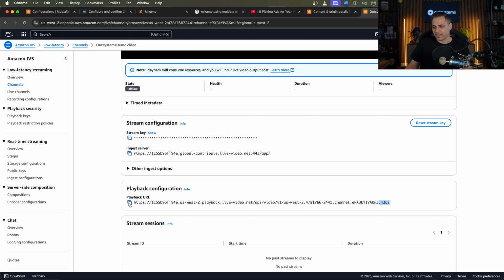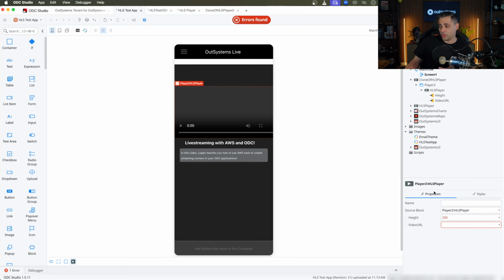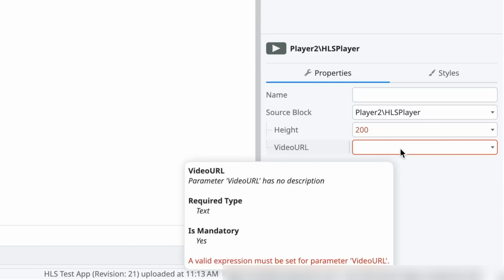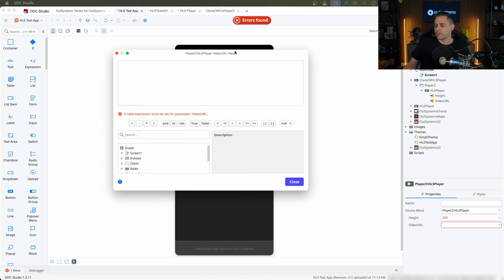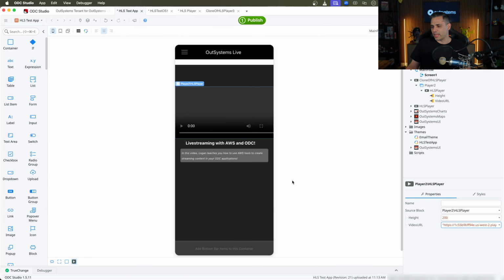So we're going to go ahead and click copy on that, and we're going to go back to ODC Studio. And as you can see, we click on our video. There's two options here, two things that we can overwrite. There's the height, and then there's the video URL. In this case, we're going to overwrite the video URL, and we're going to do it through the expression editor. And I will bring this over to my main screen. We just put it in quotes, and we paste it in. We'll go ahead and close that.